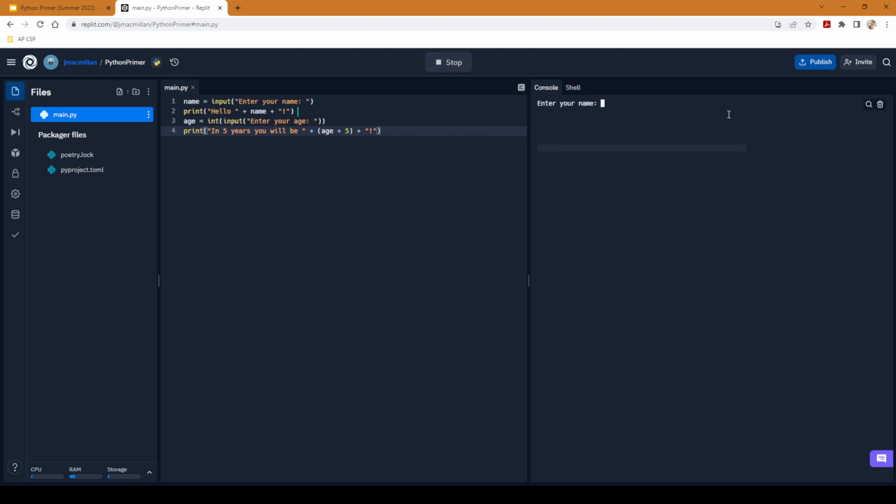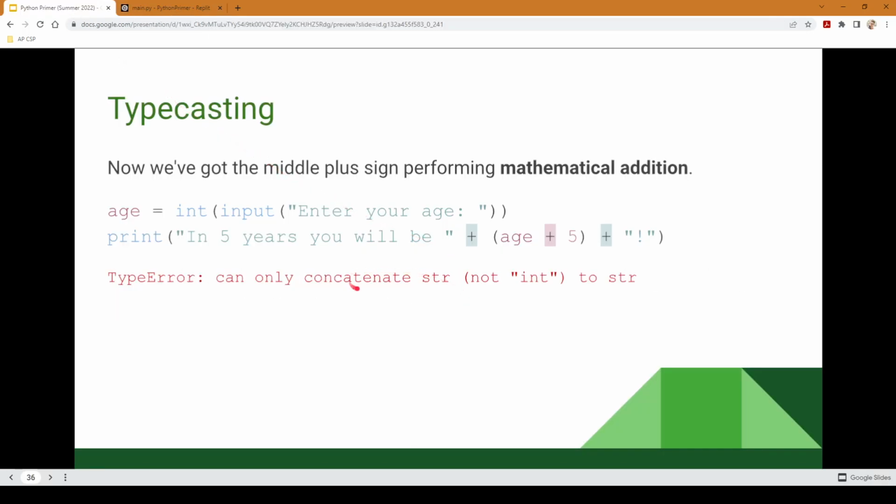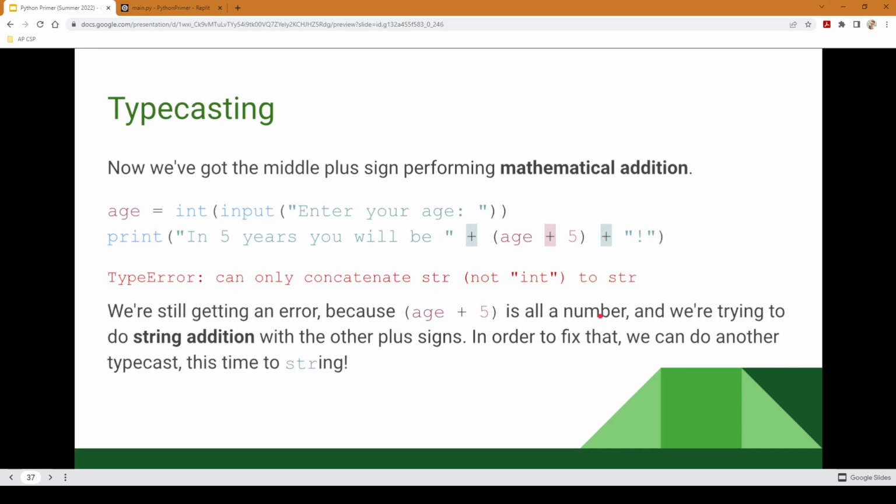So if I run this, let's see what happens. Enter my name: still Mr. MacMillan. My age, still going to just say it's 5. All right, we are still getting that same error: can only concatenate string, not int, to string. And that problem is happening because that whole chunk, age plus 5, this is all still a number. And we're trying to do concatenation with this and this plus sign.